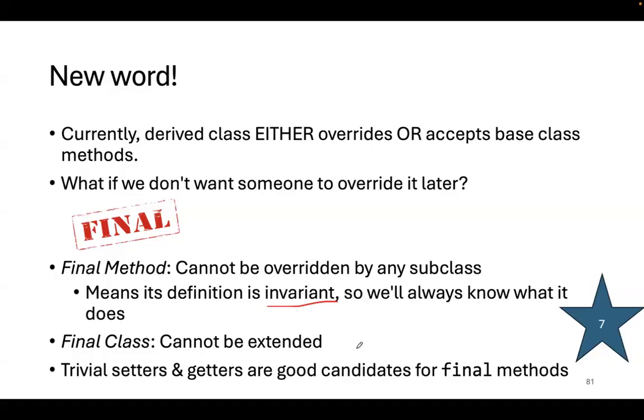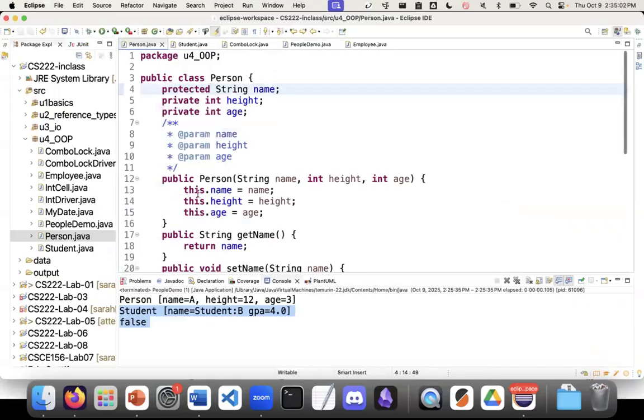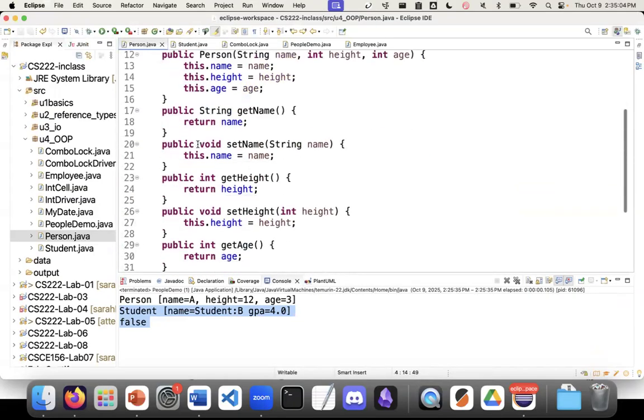We can also make a class final if we wanted to. And so that says that this class cannot be extended. Trivial setters and getters are generally good candidates. And so to make something final, final goes between the visibility and the return type. And so we can make all of these final.